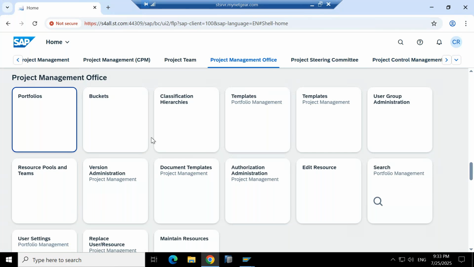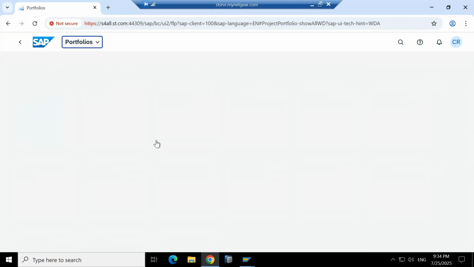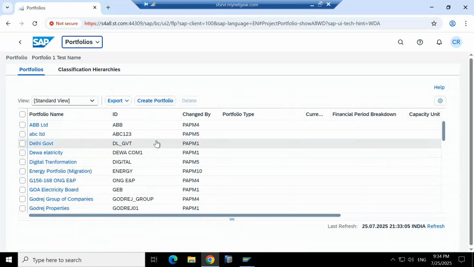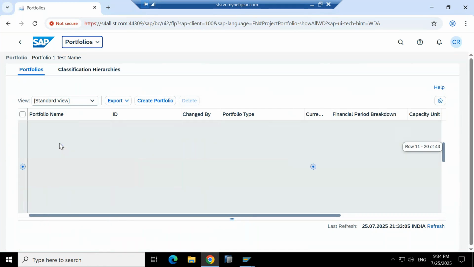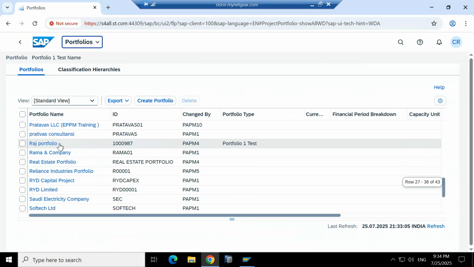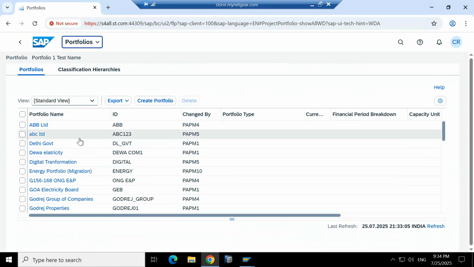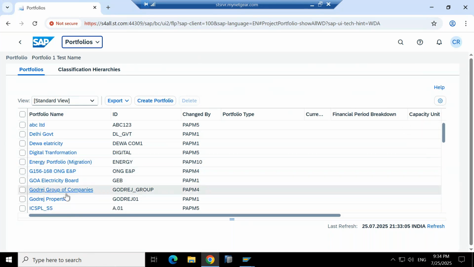So first of all, let us see what are the portfolios available in the system. So once you click here on this application portfolio, you will see all the portfolios created in this system. Okay. So let us go directly here. I'll explain what is portfolio, what is buckets and all. So here you will see the list of the portfolios. So these are all the portfolios available in the system as of now. Okay. So here ABB Limited, ABC Limited, Delhi Government, and here digital transformation is there. Okay. Energy portfolio migration. Let me see Godrej group of companies.